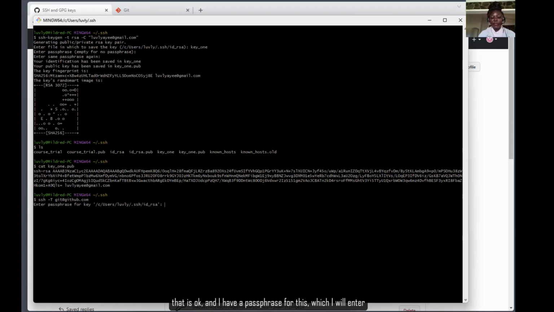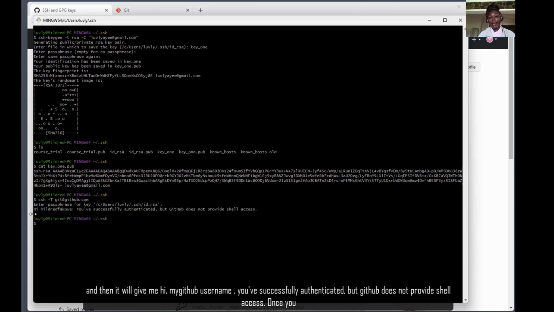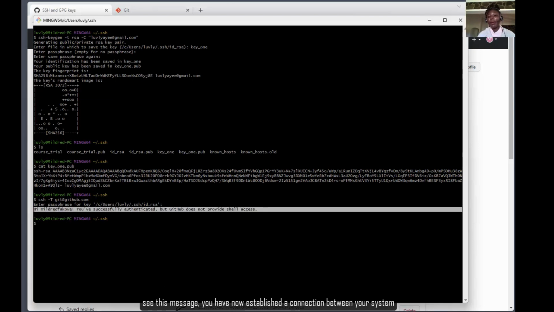And I have a passphrase for this, which I will enter, and then it will give me hi, my GitHub username. You've successfully authenticated, but GitHub does not provide shell access. Once you see this message, you've now established a connection between your system and github.com.